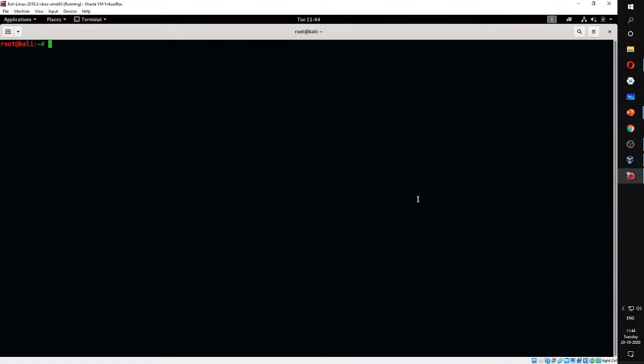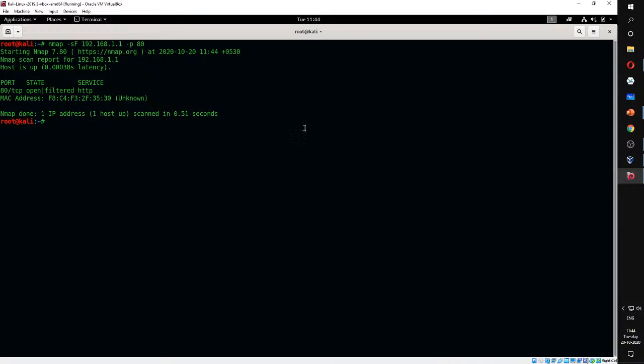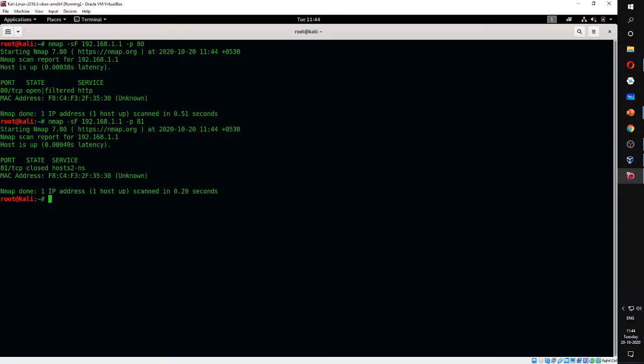Now, what does the output actually look like for this NMAP FIN scan? Let's see. So NMAP 192.168.1.1, port number small p 80. Now here it is saying that the port is open. Okay. Now what if I try to scan some port which I know is closed? Yeah, it's giving closed.